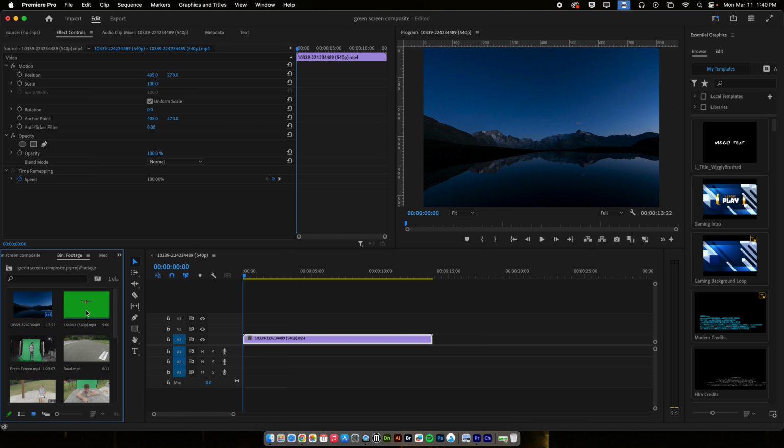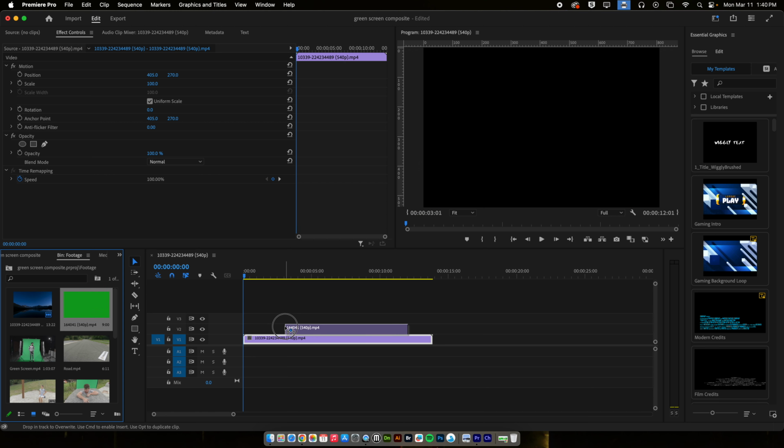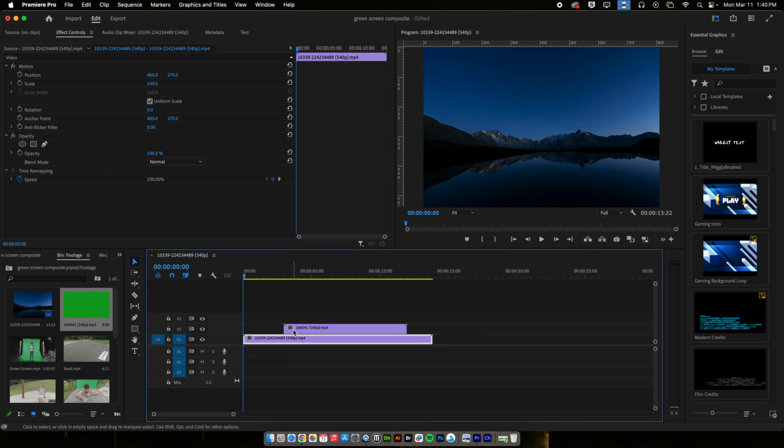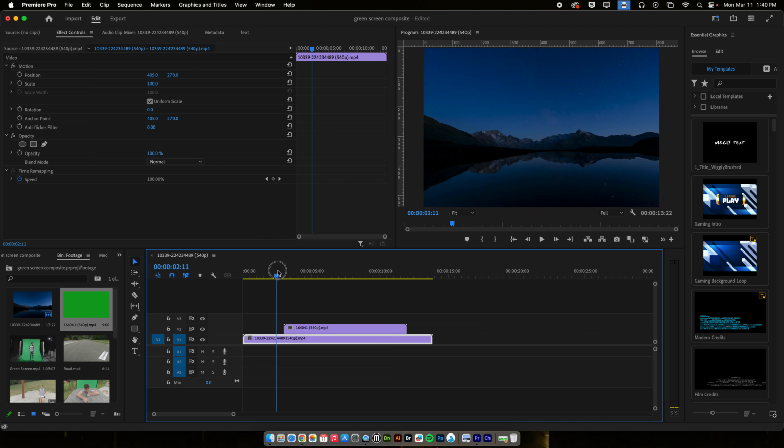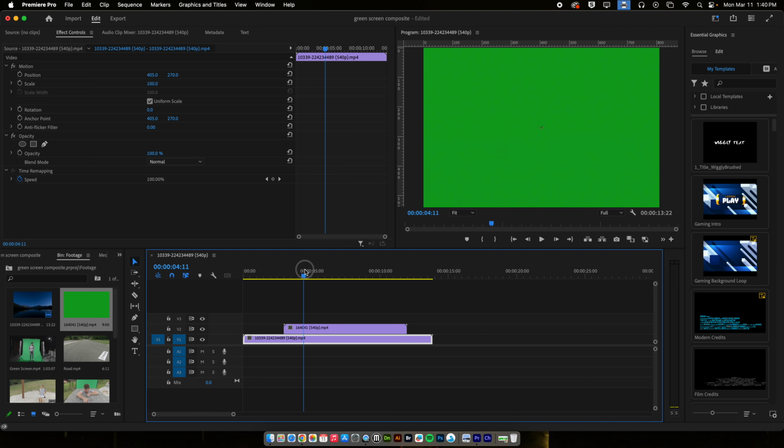So I'm going to go to this owl one that I have here on green screen, and I'm going to drag and drop that one right on top of that file. So I've put my first file on top. This is where the compositing happens. Then if I click and drag over it, you can see that once it gets to the green part, you can't see what's behind it. So we want to get rid of the green.